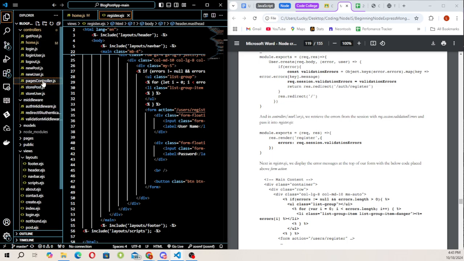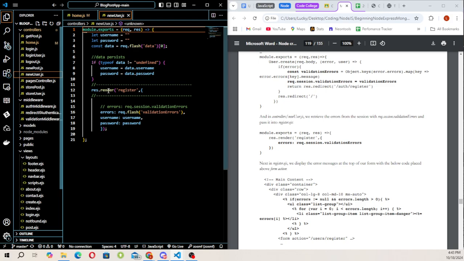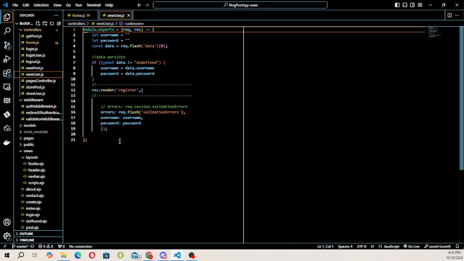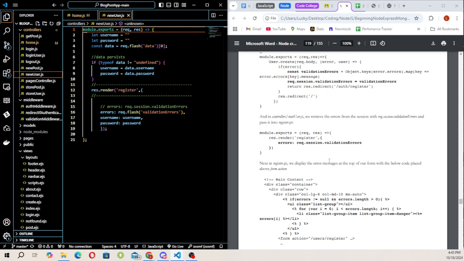We're going to go to new user.js, and in new user.js we're going to create this bit of context here, this parameter here, and it's going to be this request flash validation errors, right? If you remember, validation errors is that constant variable that we have there.